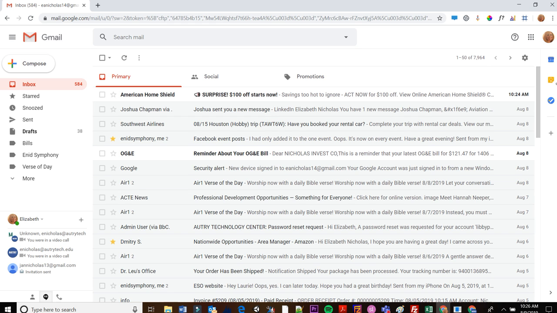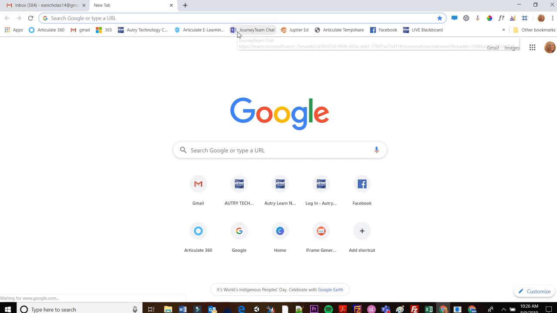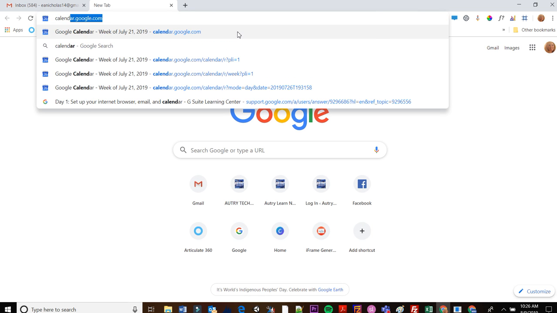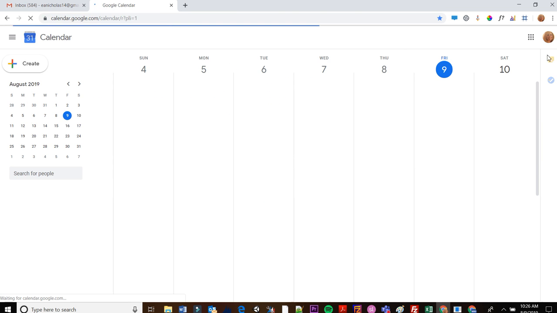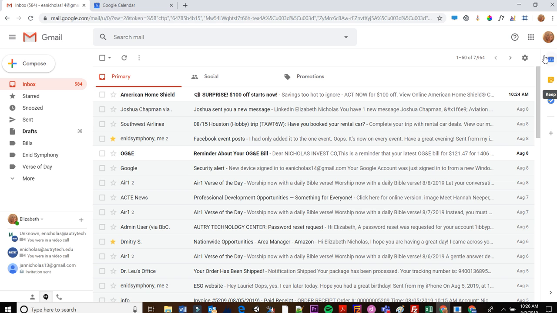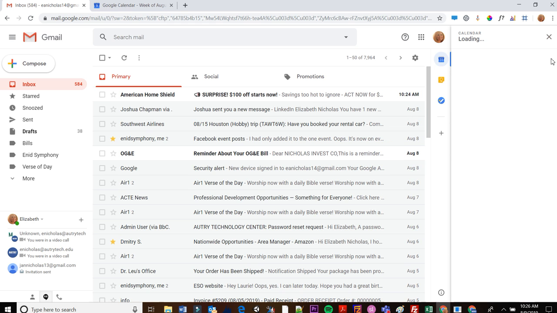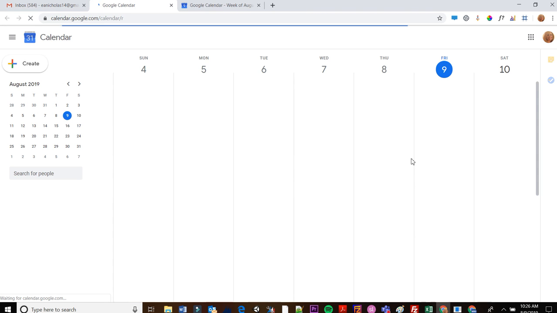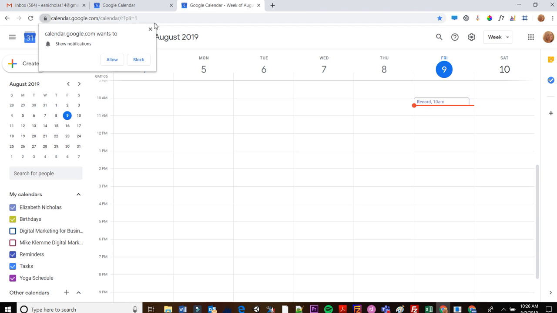I'm going to show you a little bit of Google Calendar. You can either get there by going to calendar.google.com, or if you noticed when you're over here in Gmail, there's a little calendar icon right there, and you can click that. It can pop up and you could expand it and go straight into the calendar. Either way, same thing.